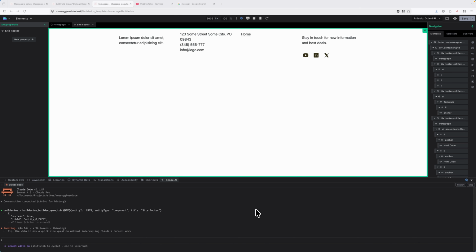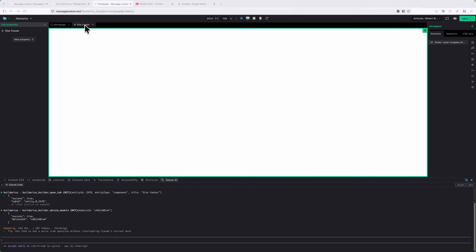Okay, now we have some process. Oh, you see, it opened a site footer component here. It's interesting. Okay, so now we are in a different context. Now we are in the context of the component. It's interesting.